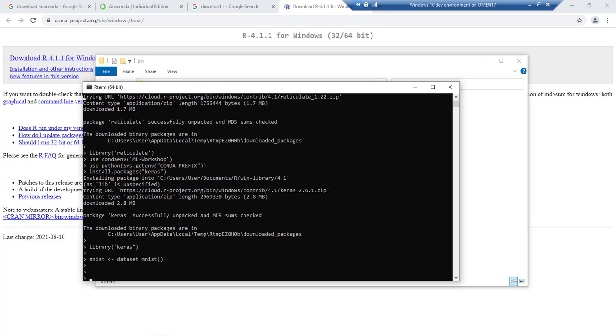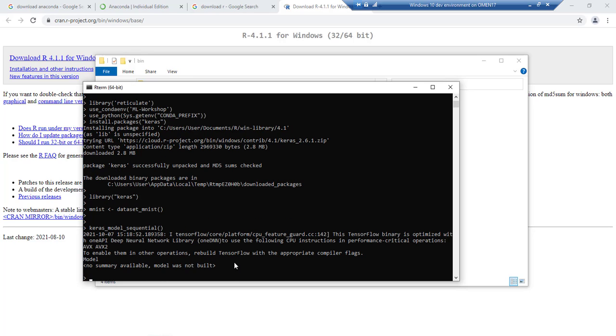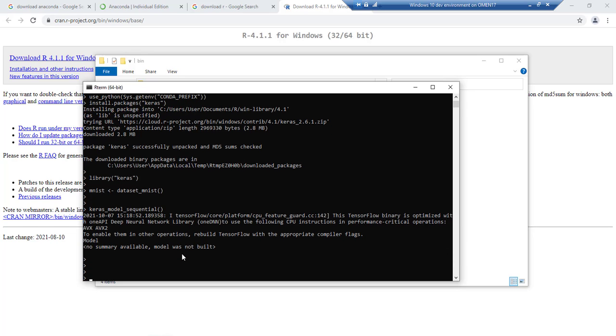So the integration is successful. Also you can check by executing this particular line of code, and it gives me some output regarding TensorFlow, which suggests that the Keras and R integration is successful. So this is how we integrate Keras with R.